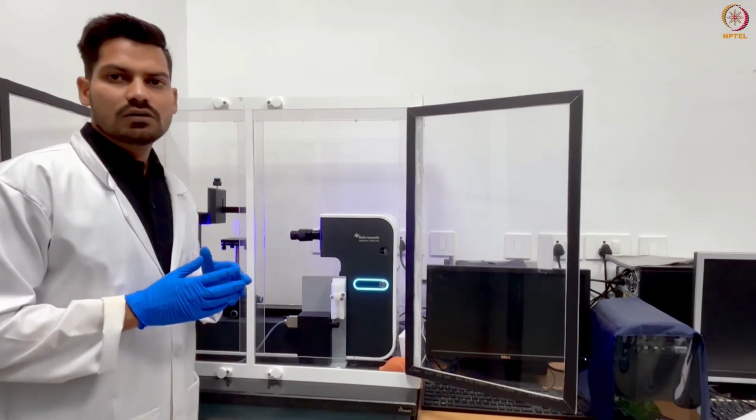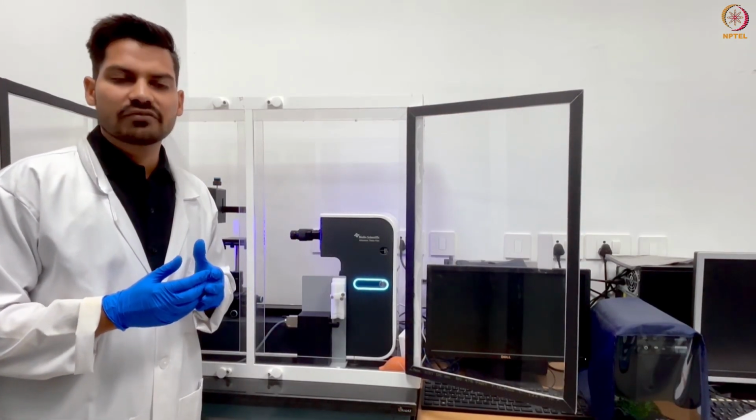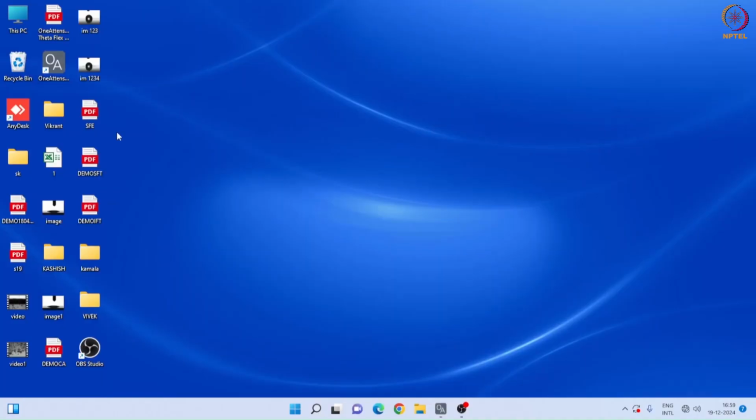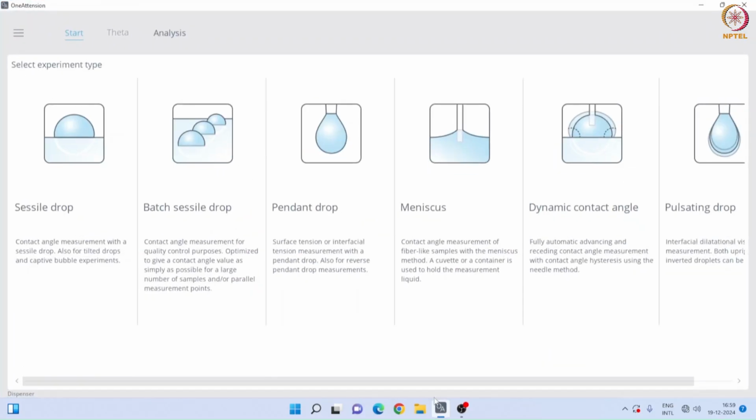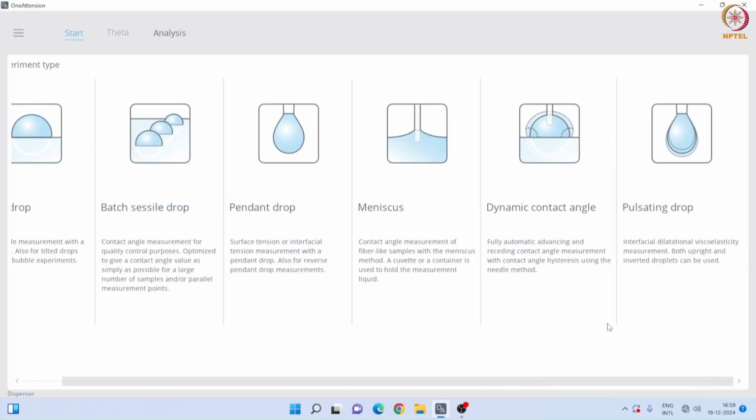Now, let us move forward to see the software interface for the system. As you can see here, this is the software named OneAttension, which you open by clicking. This is the main software window. You can choose the test accordingly, whether you want to do sessile drop, captive sessile drop, pendant drop, meniscus, dynamic contact angle, or pulsating drop.